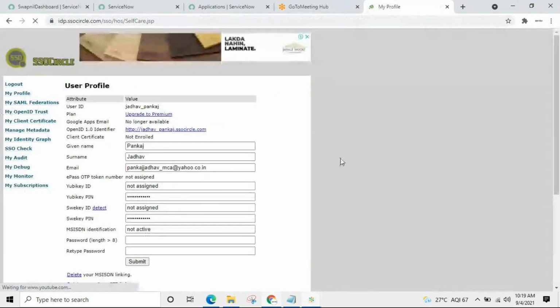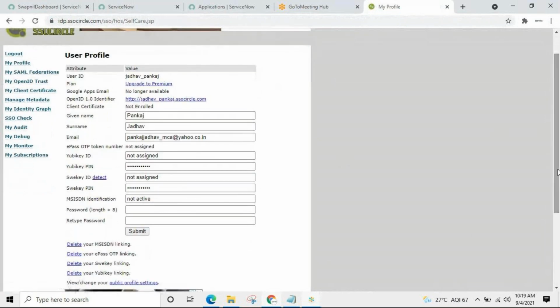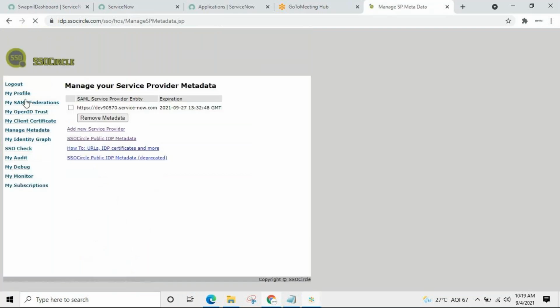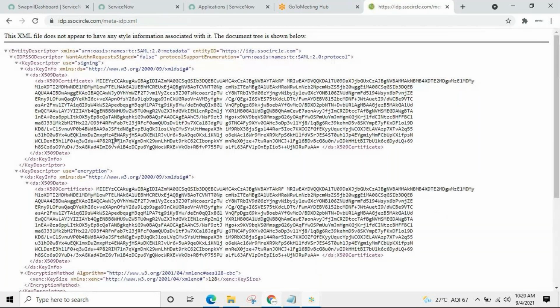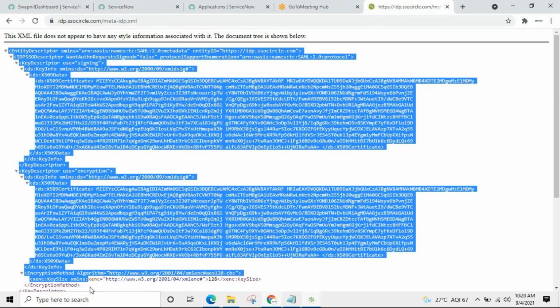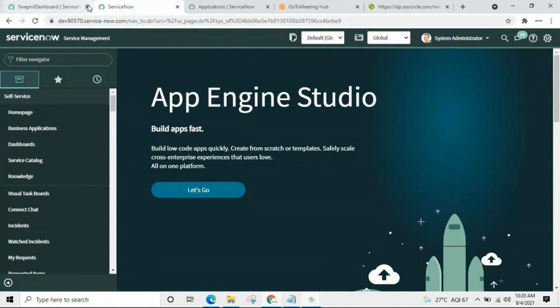See, I have configured these things. So what it is saying, go to manage metadata, SSO Circle public identity provider metadata. It is saying go here. See, this metadata file, just copy it. This is the complete information of this identity provider. It is saying copy it, go to the ServiceNow instance.